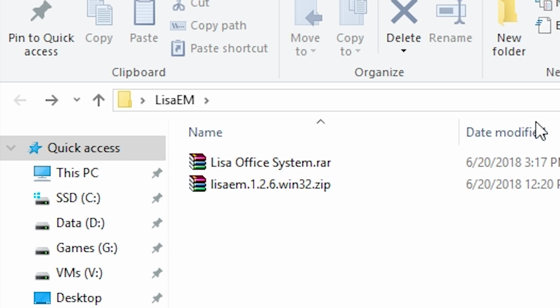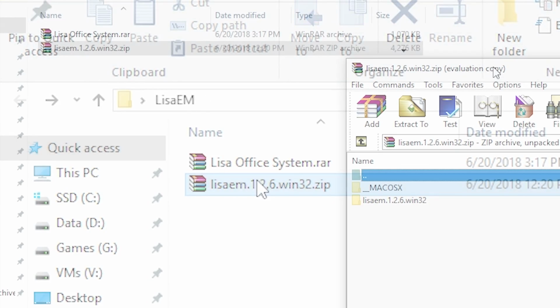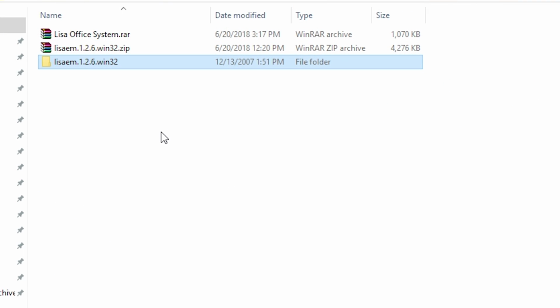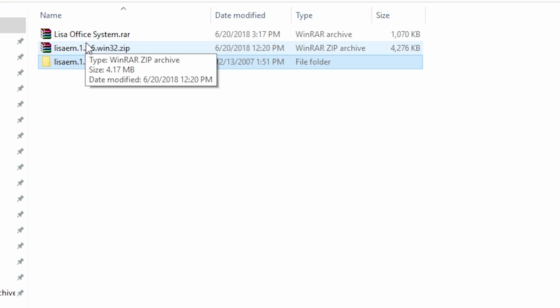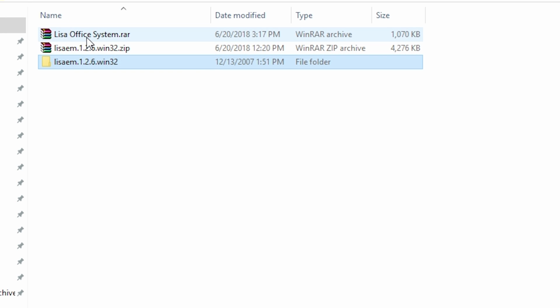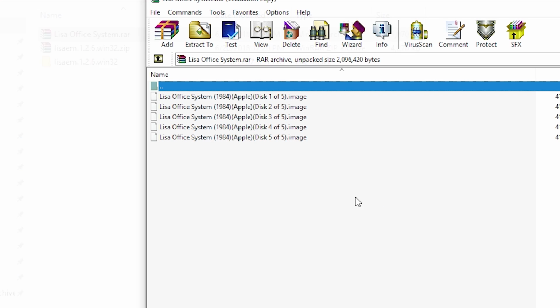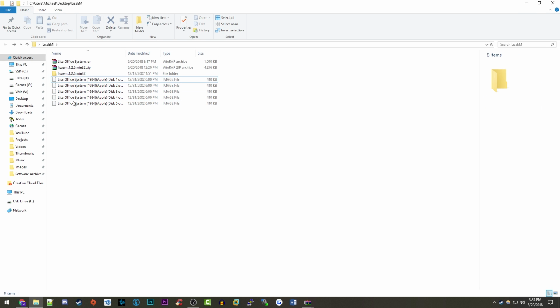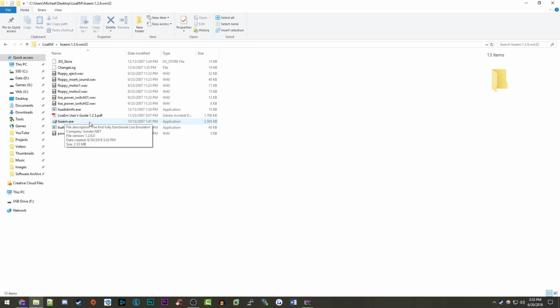So once you have both of these files downloaded, the first thing that you're going to want to do is open up the LisaEM zip file. So go ahead and open that up, and then you want to extract the LisaEM folder from the zip file. So go ahead and just drag that out of there. And now you want to open up the Lisa Office System RAR file, so go ahead and open that up, and do the same thing. Drag these 5 disk images out of the archive and into whatever folder that you have created for it on your hard drive. Now what you're going to want to do is go into the LisaEM folder and find lisaem.exe.